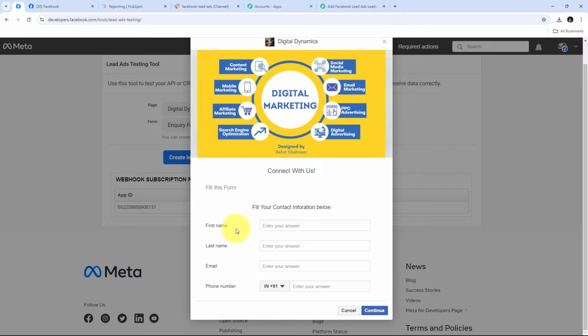So here this is my form and now I'm going to fill this form with my dummy details. Here the first name will be demo. Last name will be user. Email will be demouser@pabblytudes.com and I'm going to give a random phone number. So here I have filled all the required details.